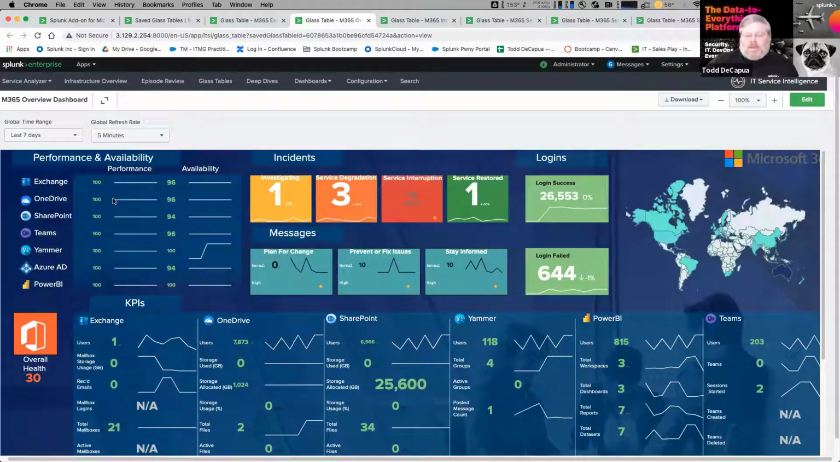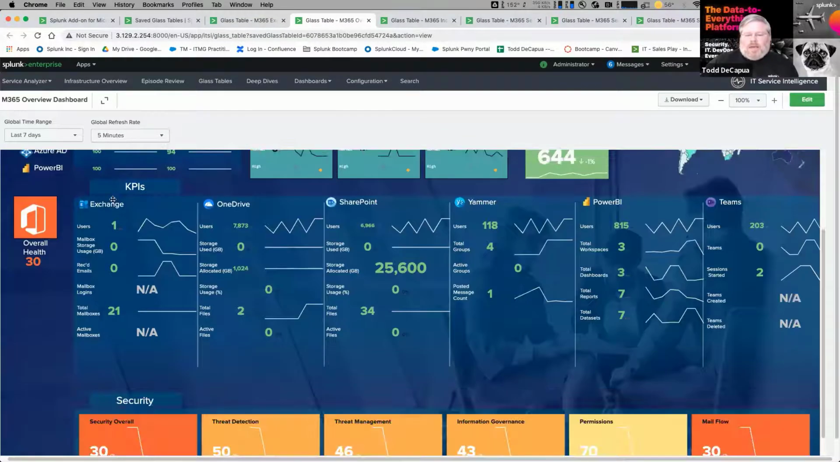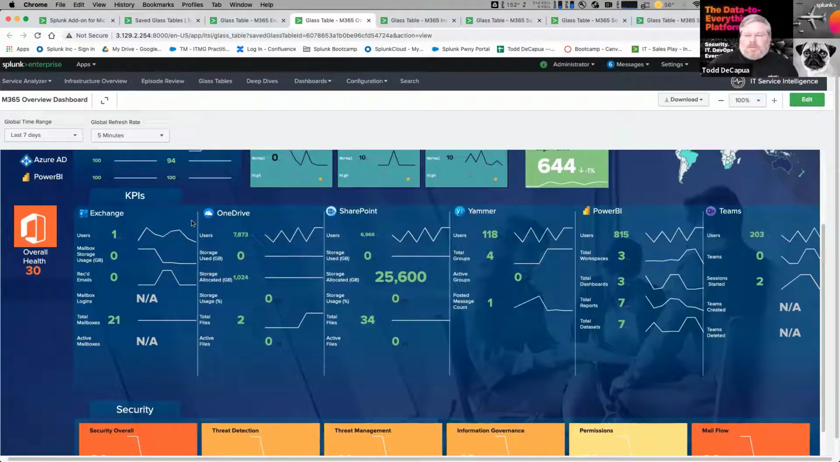As we move down here, what you can see are the KPIs that we've brought in specific to the 6 major applications that most people have in their tenants with Microsoft 365. These being Exchange, OneDrive, SharePoint, Yammer, Power BI, and Teams. Under each one of those applications, we've identified key performance indicators, and we've set these up for you in this glass table so that they will report out relevant information over time and show those trends to you.